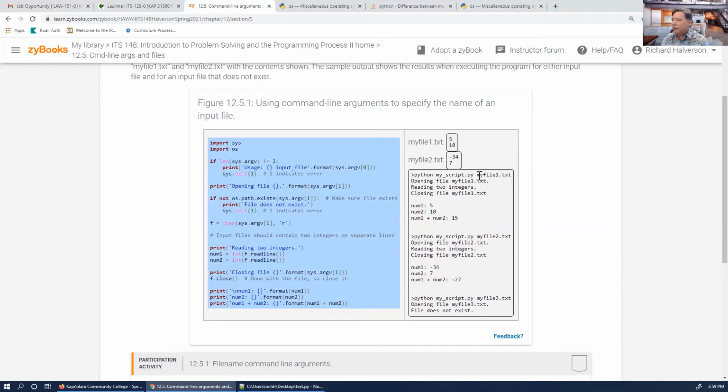So the way to get at these command line arguments, as they're called, is simply by referring to them this way, sys. You have to import the sys module, and sys.argv[0] is the name of your program. sys.argv[1] would be the first argument, and sys.argv[2] would be the second one, and so on. So that's very convenient.